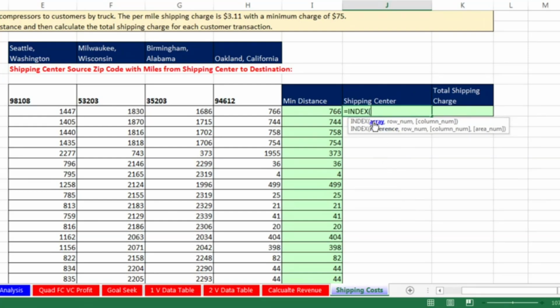Now the index function, we'll see it a lot in this class, but that array is where you put the values you want to look up, and it's amazing. It can be a one-way horizontal, one-way vertical, or a two-way. Our array of values to look up is a one-way horizontal. Now I'm copying this down, and I always need a lock, so I hit the F4 key, comma.